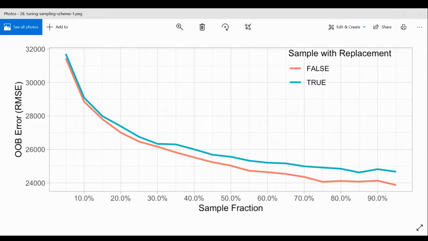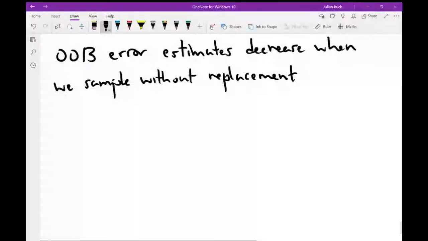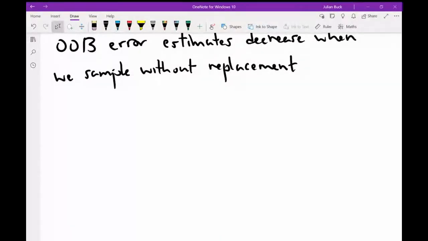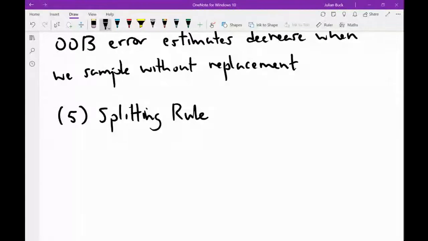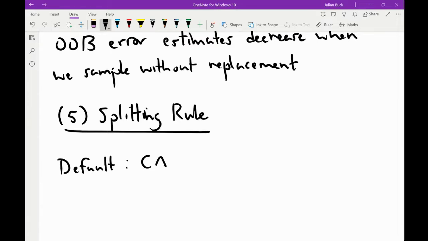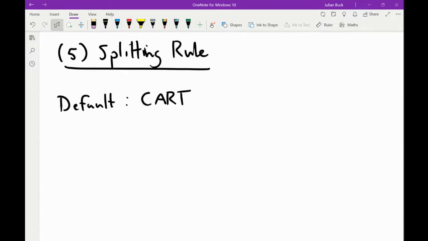Finally, we come to the last type of parameter, which, as mentioned, is one that we're not going to see a ton of improvement from, which is the splitting rule. And what do we mean by splitting rule? We mean how we're going to select and assess the splits. Okay, so the default is the CART algorithm, which has been our setup since we talked about individual decision trees in Chapter 9.